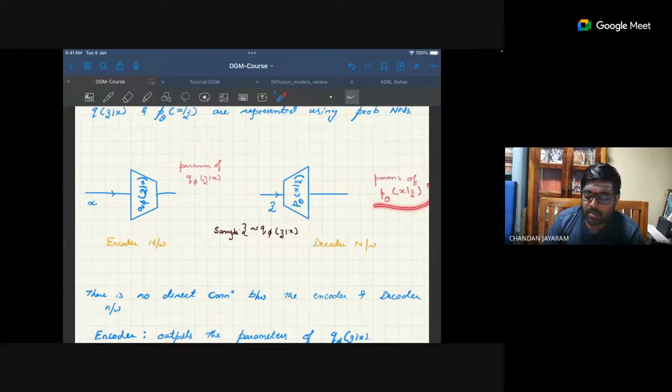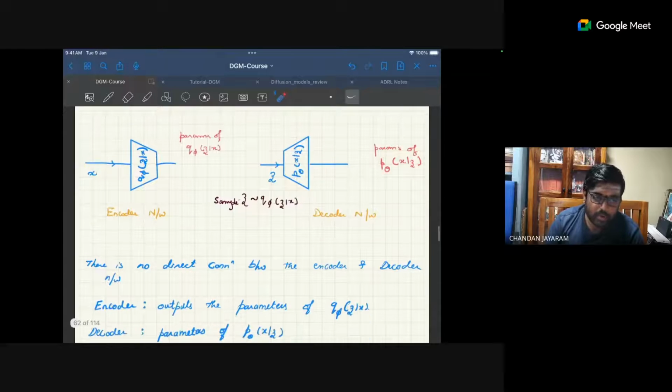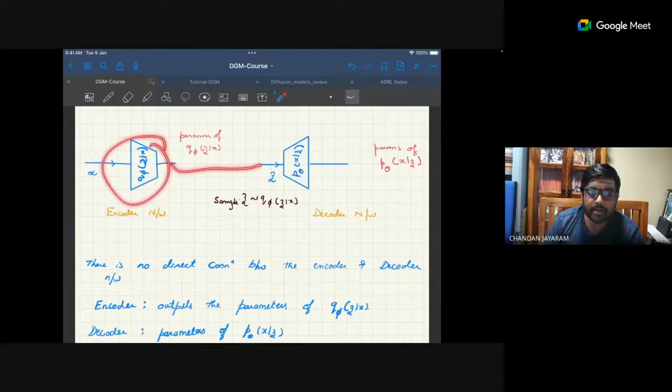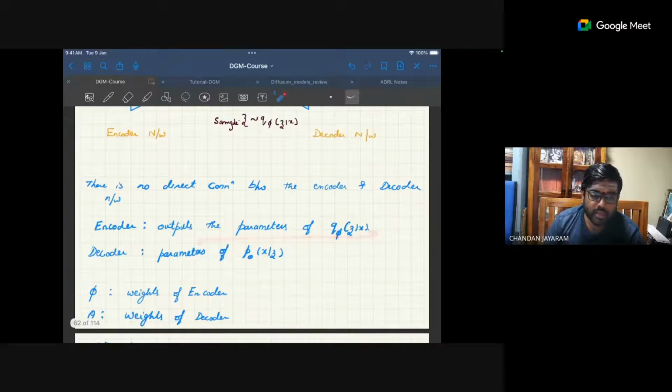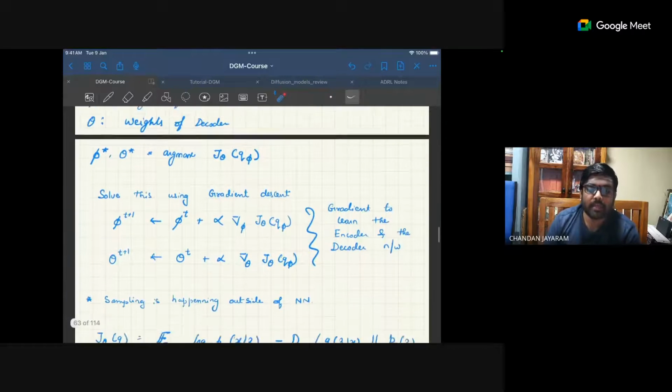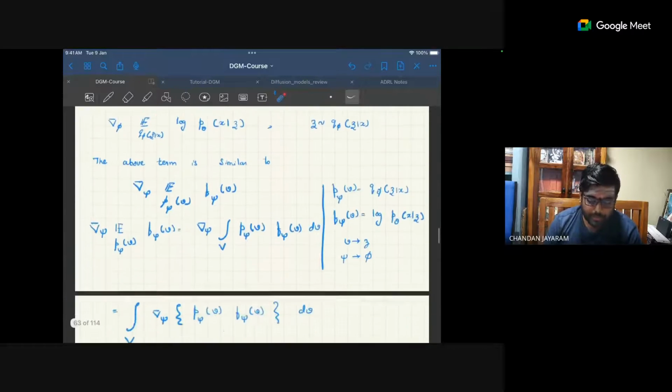So now try to get a new data point. You can see that there is no direct link between the encoder part and the decoder part. The encoder will give you the output of q phi, and then the decoder will give you the parameters of p theta x given z. Then we looked at the idea of reparameterization.